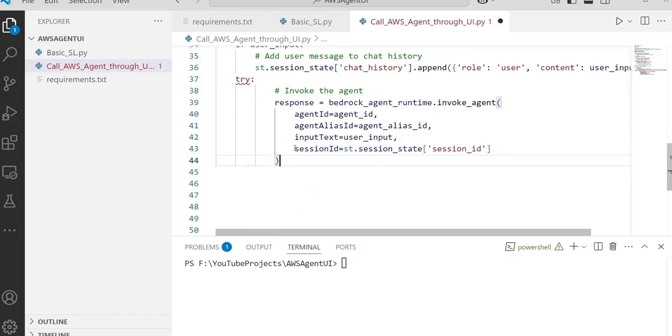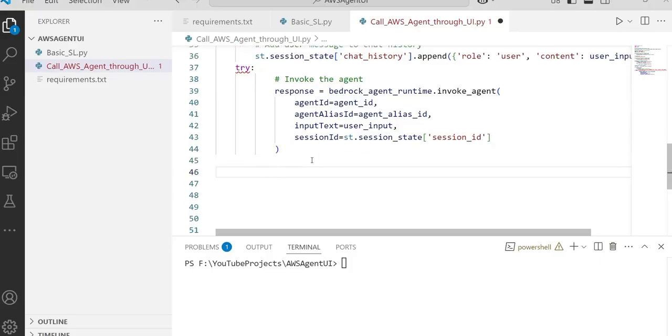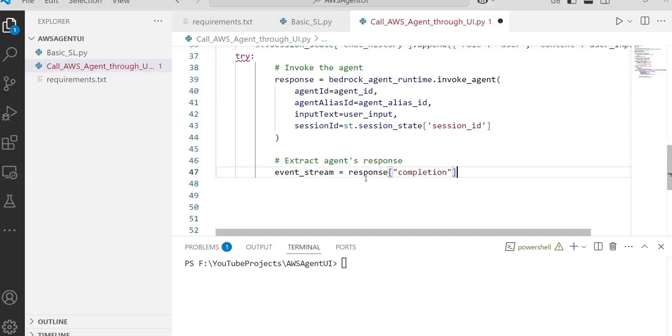And remember, here I am passing the session ID. This is very important because you also want to tell the agent that I am in the same session. So you are passing your session information here as well. This is about calling the agent. Now, if I call the agent, I'm going to get a response, but that response is a little tricky to parse. So we can say event stream is equal to response completion.